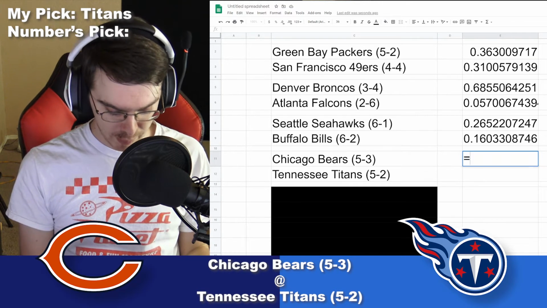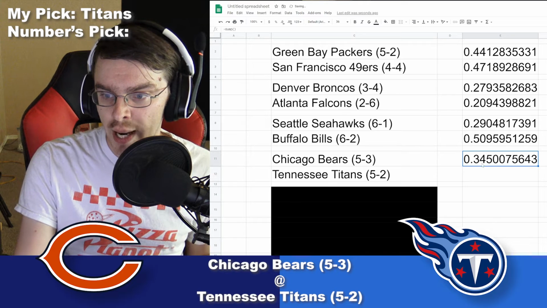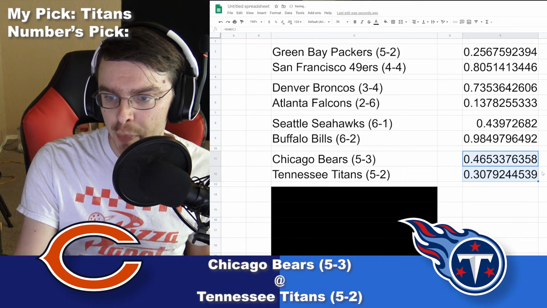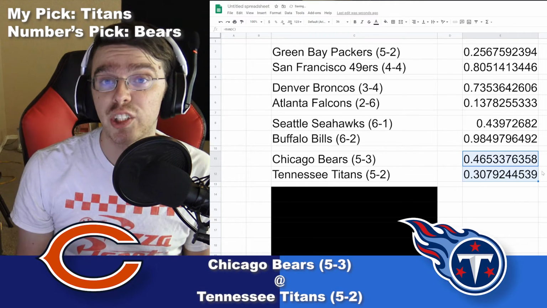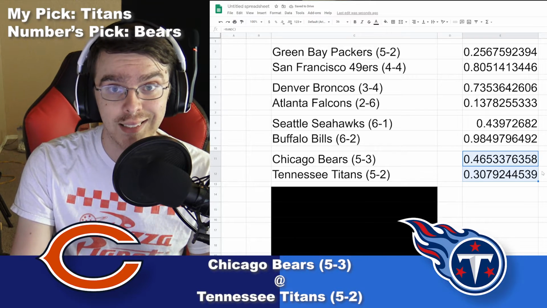Let's see what this random number decides to do. Equals rand, and pulling this down, boom! It's going to go with the Chicago Bears over the Tennessee Titans.